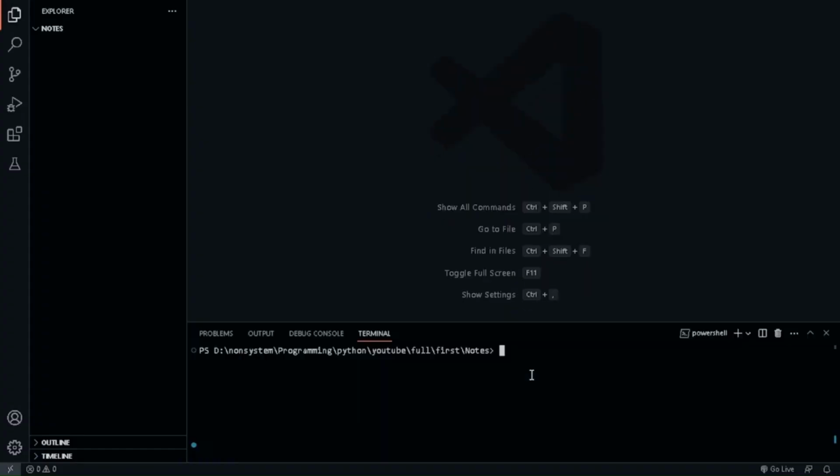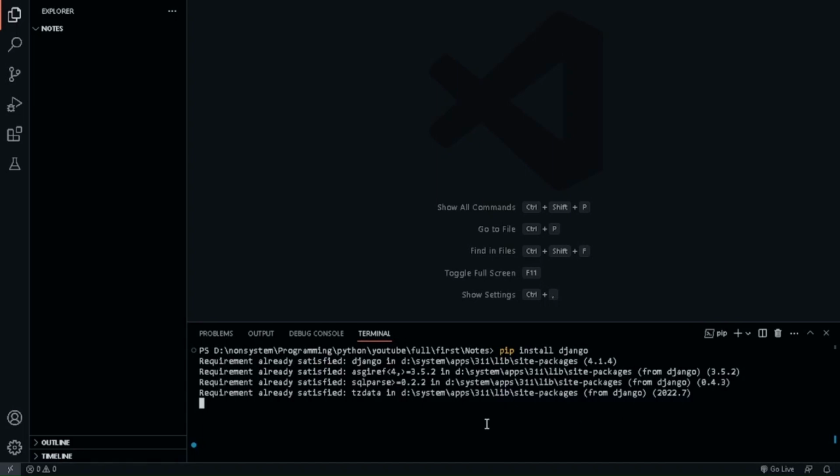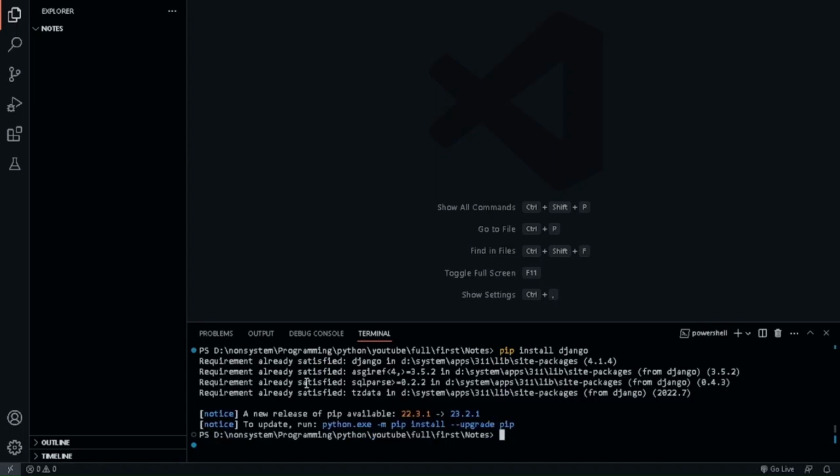Now let's start. First we will start by installing Django. You can install it using pip with the command pip install Django. Because I have already installed it, in mine it is showing requirement already satisfied. Now after installing Django, we need to create a Django project, and it is done using django-admin's startproject command. The next argument that we need to pass is the name of the project.